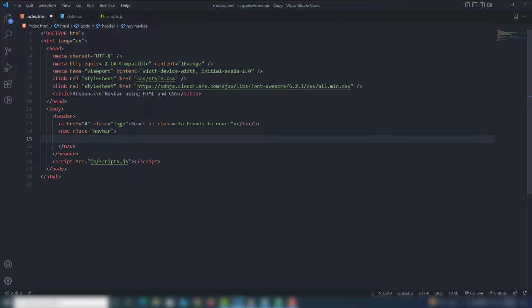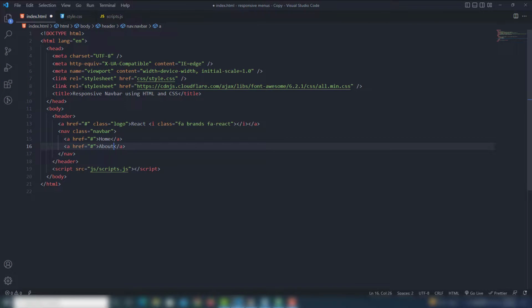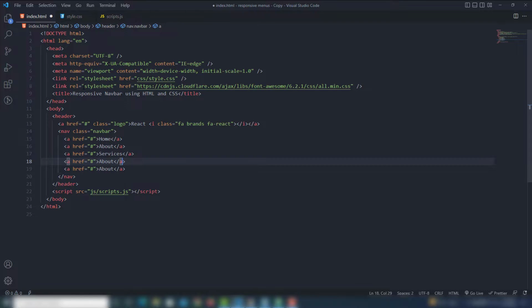Inside the navbar I'm going to use anchor links with hash. This will be home, about, and this will be services, and this will be courses. Then I'm gonna add contact. So very simple: home, about, services, courses, and contact.